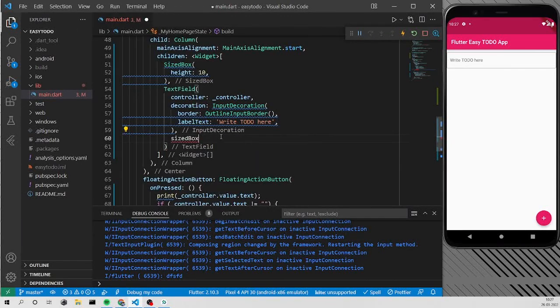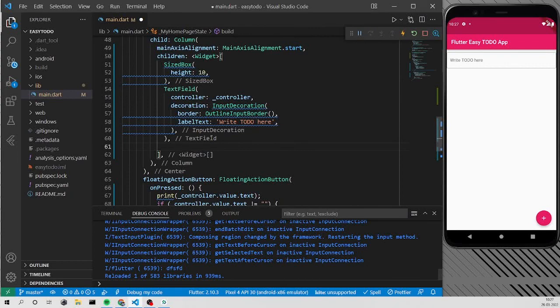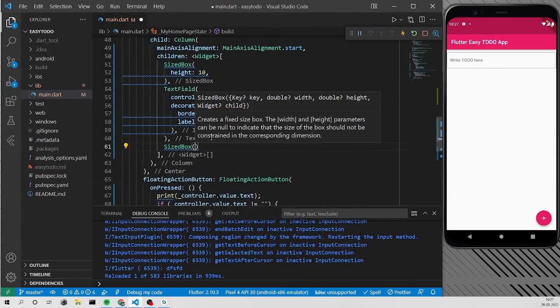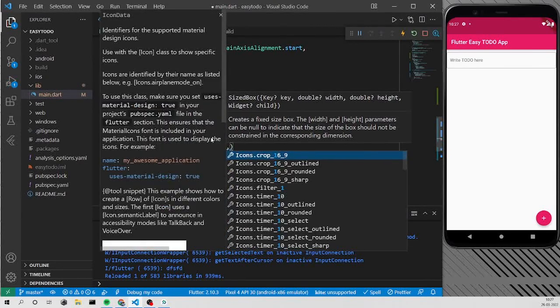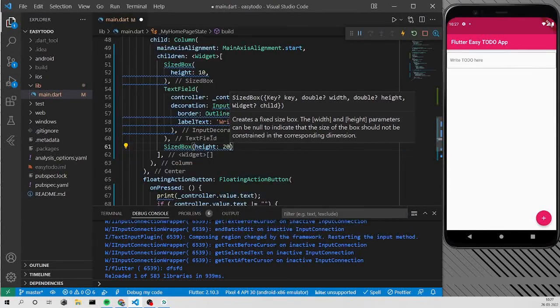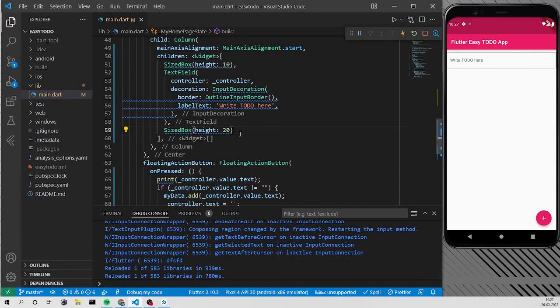We have a problem here. Okay, not here but here. Okay, we need a sized box. Height, let's make it 20. You'll see I'm not giving the width here. If I'm not giving the width here, it will take the width of its parent.